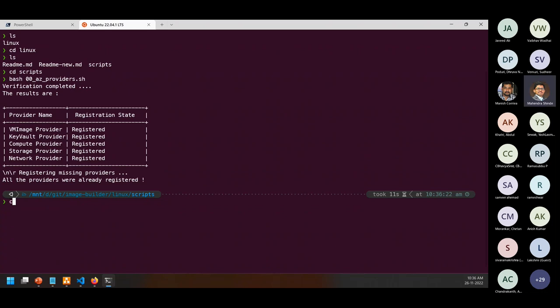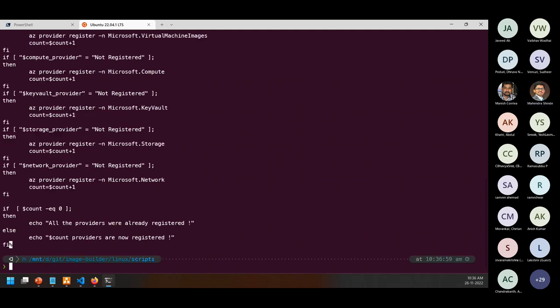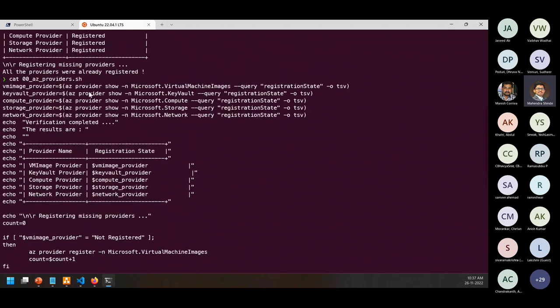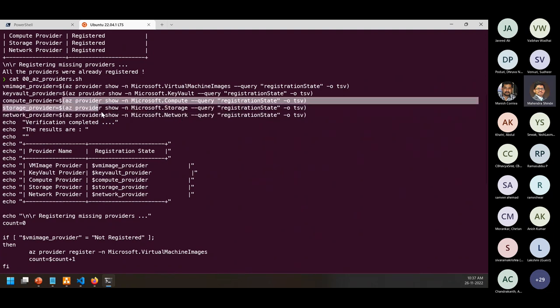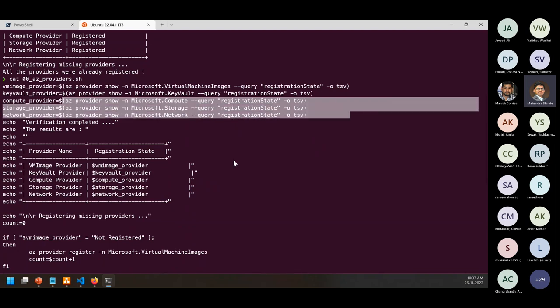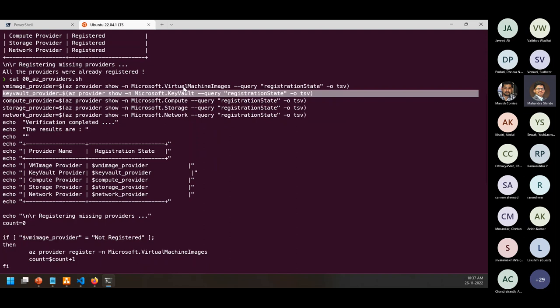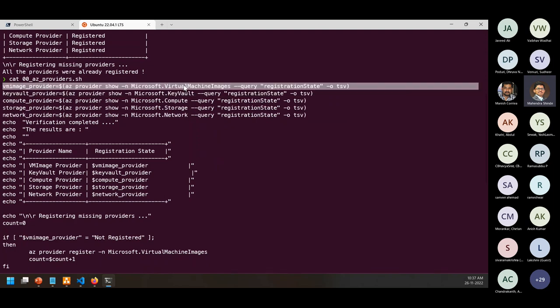If you want to know how my script is working, let me show you. Forget about the shell script. This is the command I'm using to check whether a particular service is registered or not: AZ provider show, name of the provider is Microsoft.VirtualMachineImages, query registration state, and display it. Similarly, check if Key Vault is registered, compute, storage, and network. There are high chances that these services are already registered if you have created a virtual machine, storage, or network. This one may or may not be registered, and it might be the one that requires registration.